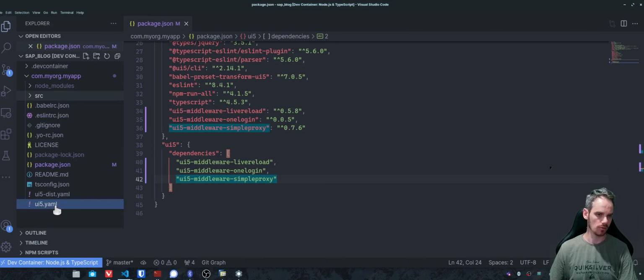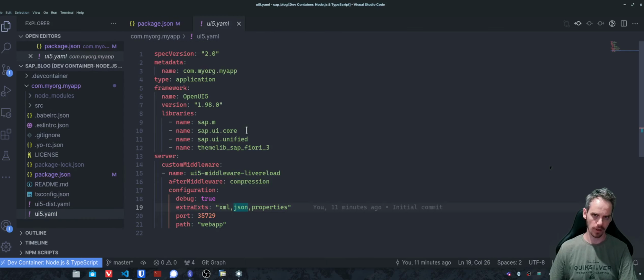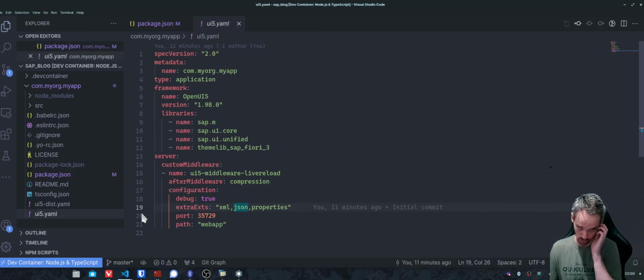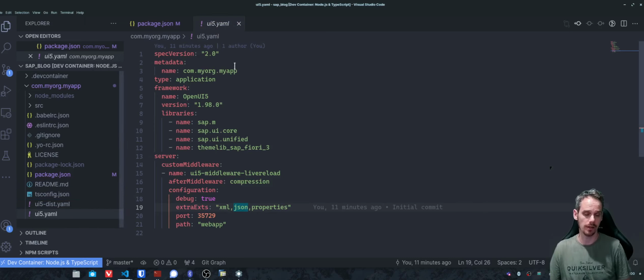Now we need two other things. So the first is the YAML file here. This is the one that's used to run the Ui5 tooling. You see there's two in here. There's a dist and a YAML. The dist is for when you've compiled your code and minified it. So that's just from this scaffolding. You can have as many YAML files as you want and run them differently.